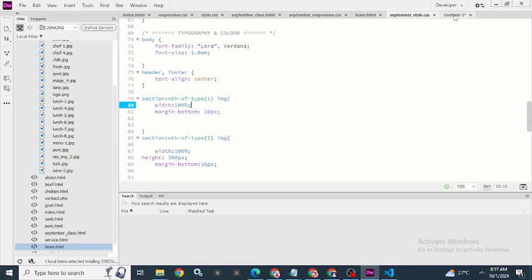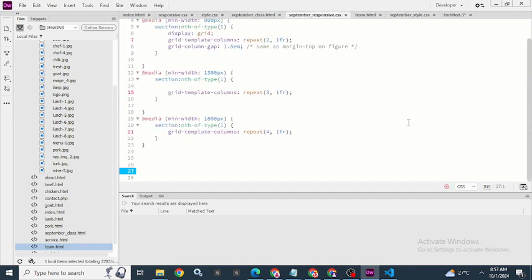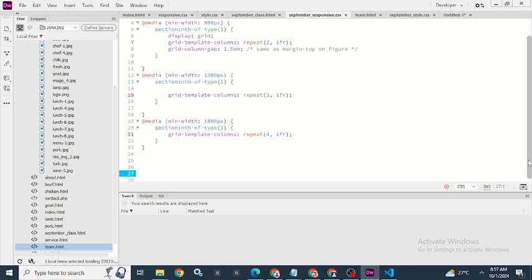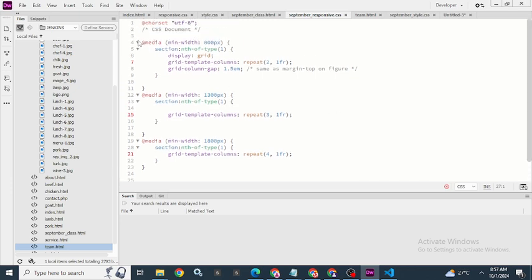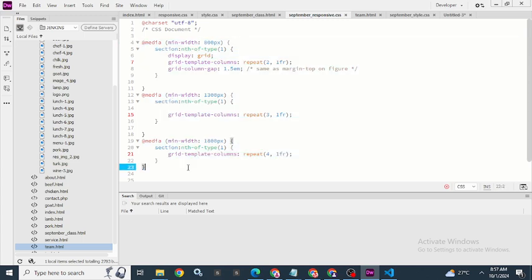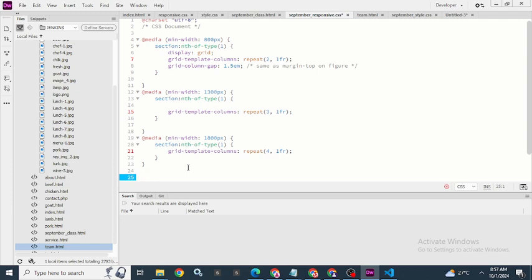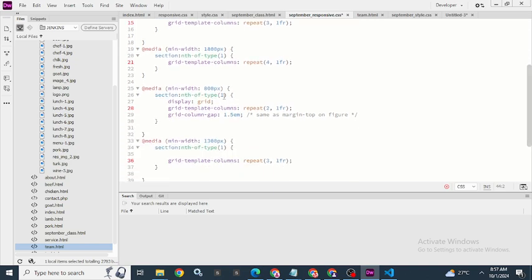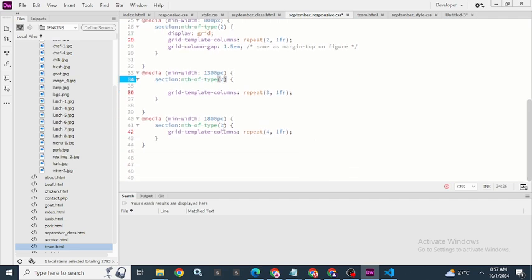So how will I do that? That means I will go back to my September responsive file. On getting to September responsive, the simple thing is I just copy this, Control C and Control V. I will now change everything to what? End of type, 2, because that's the second section. 2. Then lastly, 2.